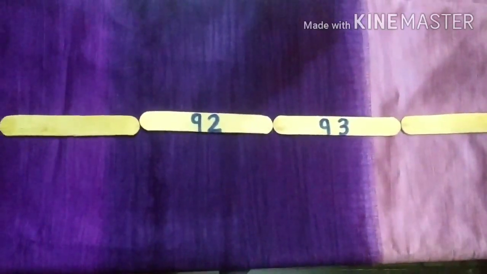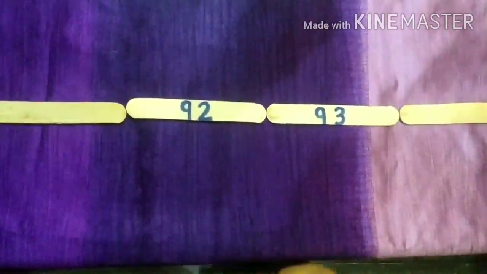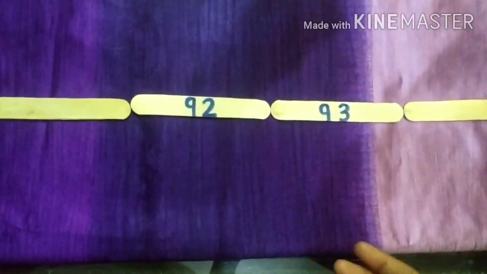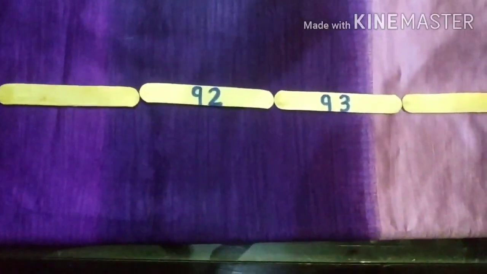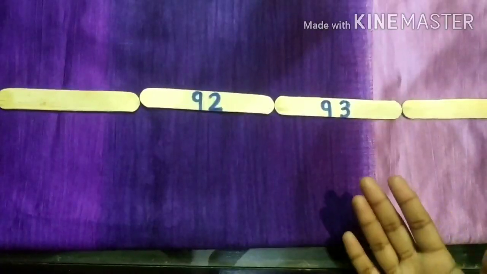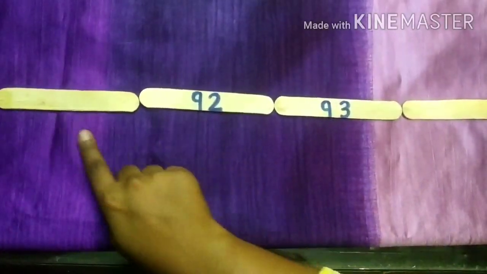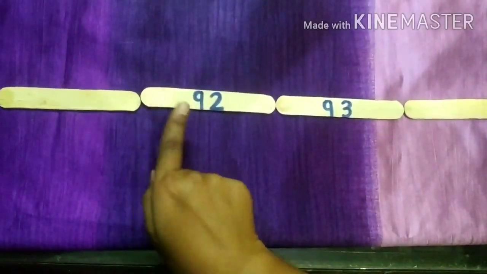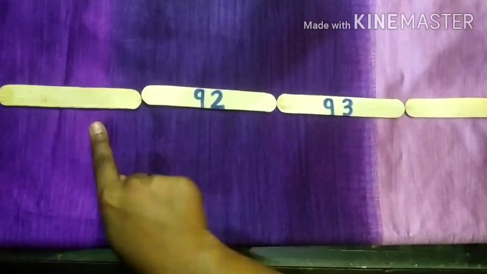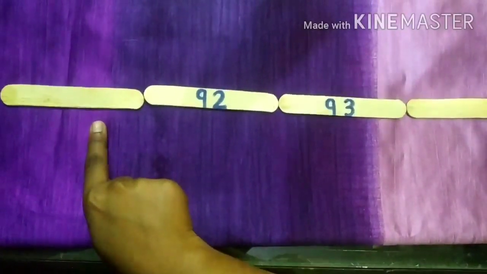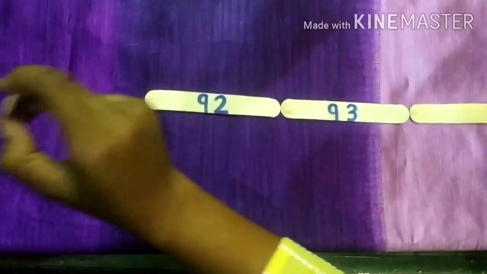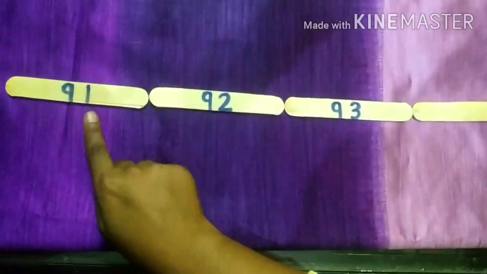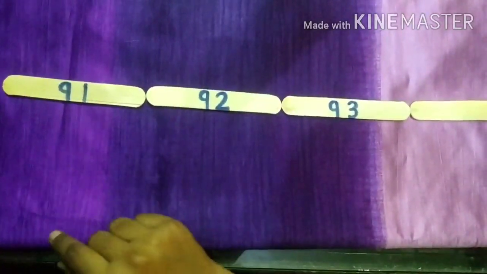Now, let's sing the counting from 91. 91, 92, 93, 94, 95. So now can you tell me what number will come here before 92 in this blank ice cream stick? Yes, 91. Let me turn this ice cream stick. And yes, we have found number 91.